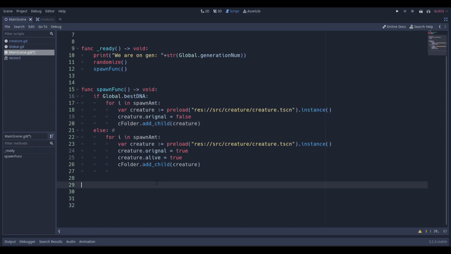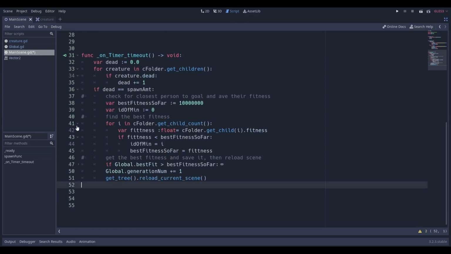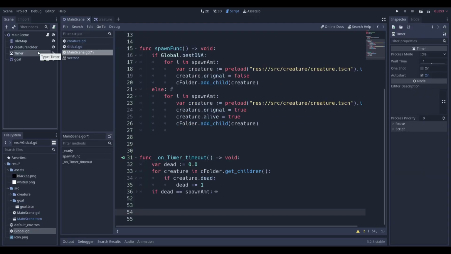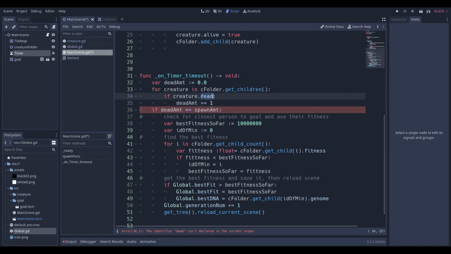And then the final function is going to be on the timer timeout. I know this looks kind of convoluted, so I'm going to collapse a couple of functions to make it a little easier to understand. This is the final function, and you can see in our timer variable we have auto start on and our signal connected. We're going to be saying dead amount, which is the number of creatures who are dead. For creature in C folder.getChildren, we check if the creature is dead, and then add 1 to the dead amount. I should really rename that variable, but that's all we have to do.